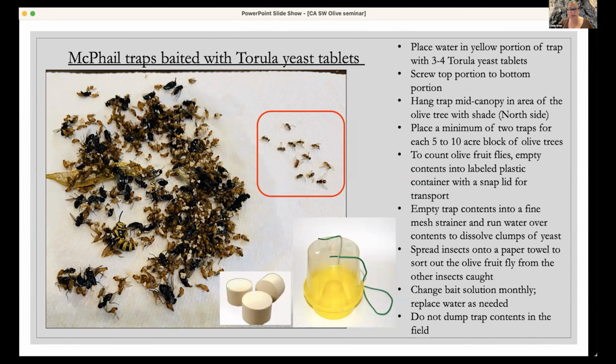There are pros and cons to each way of trapping. One of the cons to this way of trapping is that you do collect a lot of insects that are not olive fruit fly. As you can see in the photo here, all these insects on the left-hand side are not olive fruit fly. And these were the olive fruit flies that I took out of this one trap. So you are killing a lot of insects. Some of them you might not mind, but you do get some beneficials in there. So that's something to think about. It's not very selective.